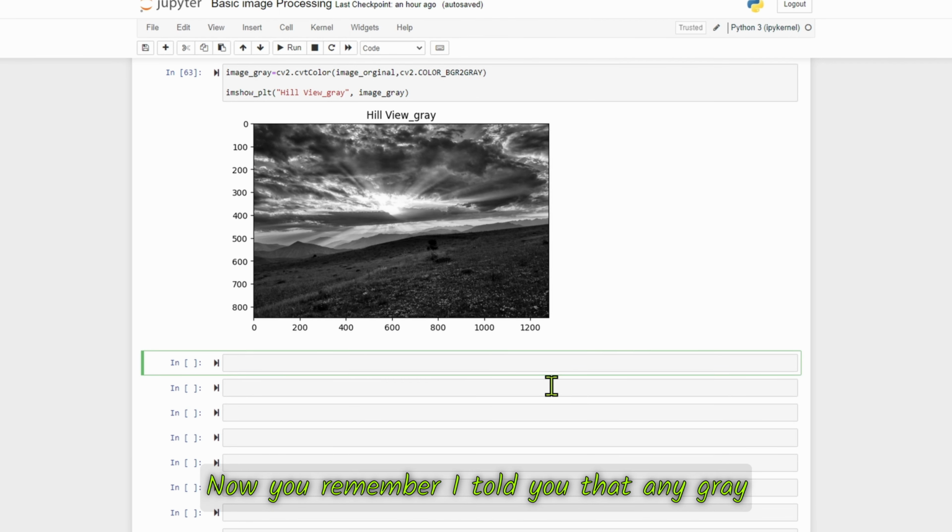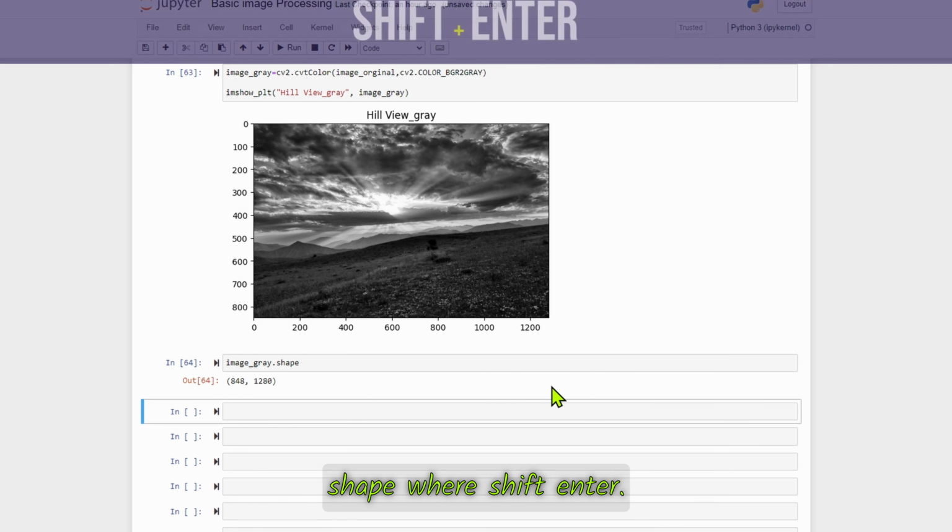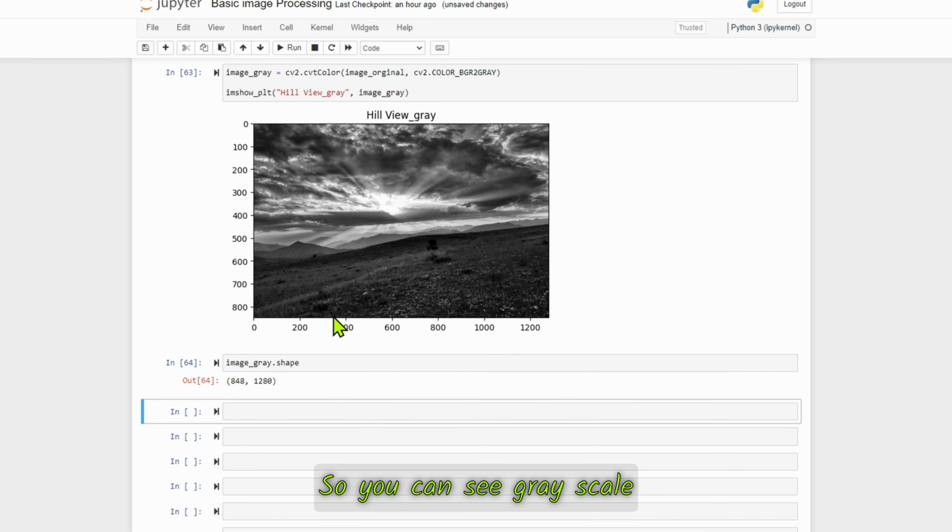Now you remember I told you that any grayscale image has only two dimensions. So let us check that also. image_gray.shape, press shift enter. So you can see the grayscale image has only two dimensions.